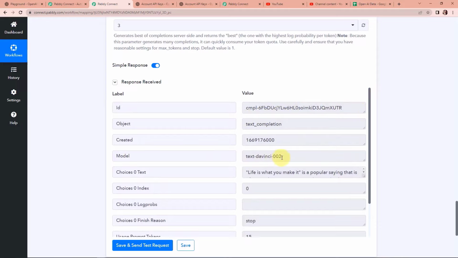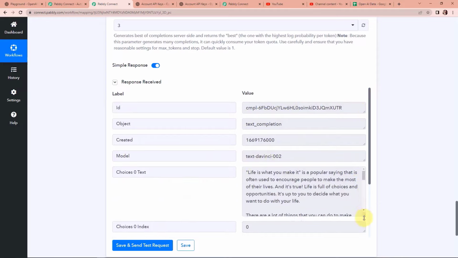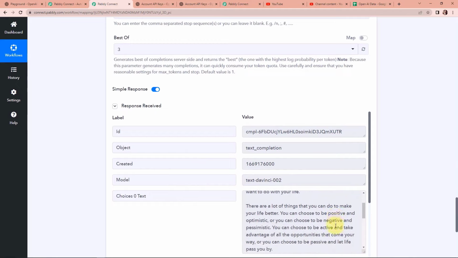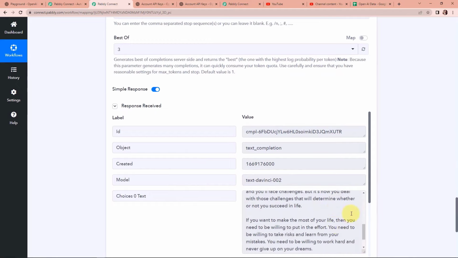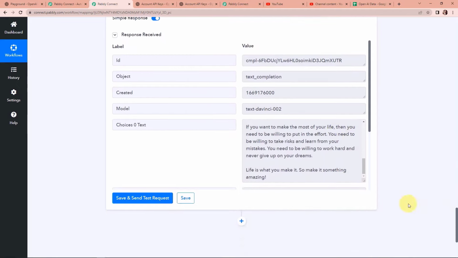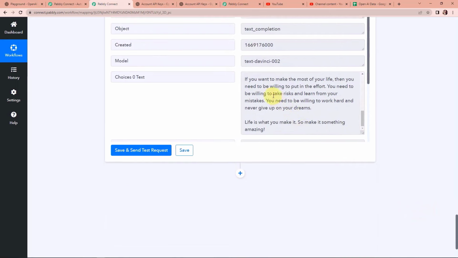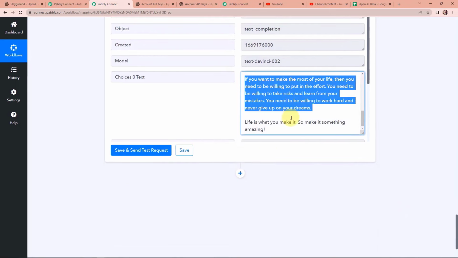So basically this is our model and this is the text that we have received. This is our blog. Isn't that fantabulous? So basically this means that our integration process is a success. So once I have received this blog, what I can do is I can add another action step where I would choose Google Sheet as my action application and I would update the cell value with this information.